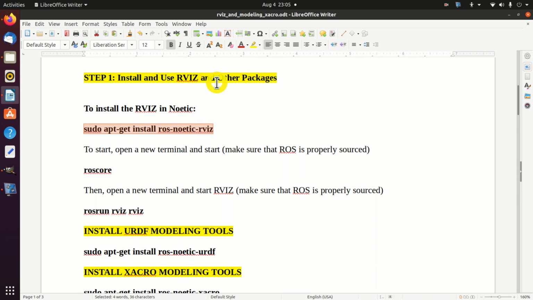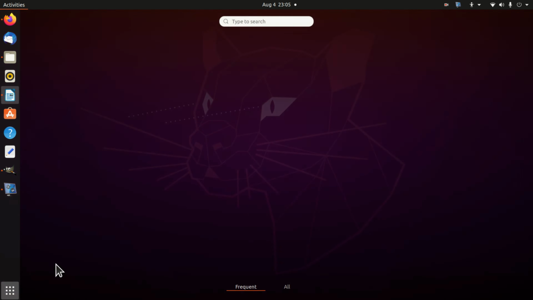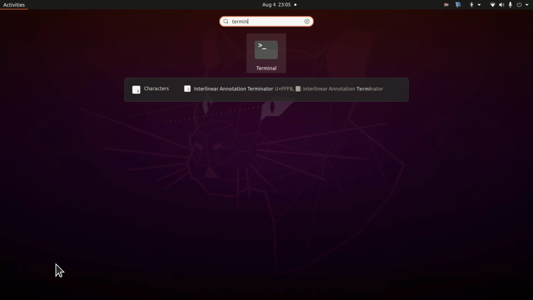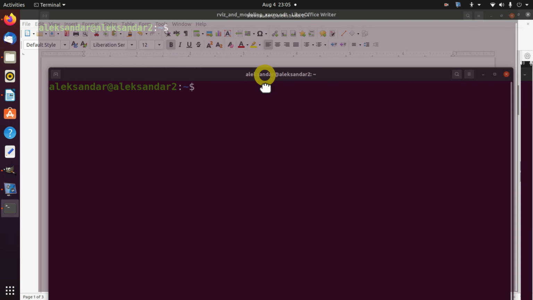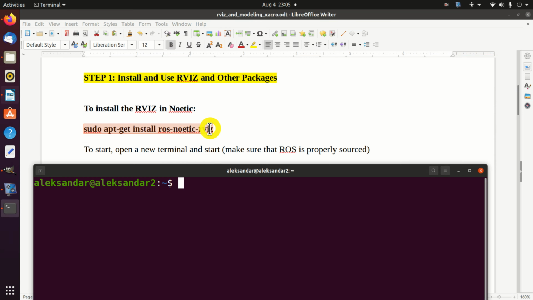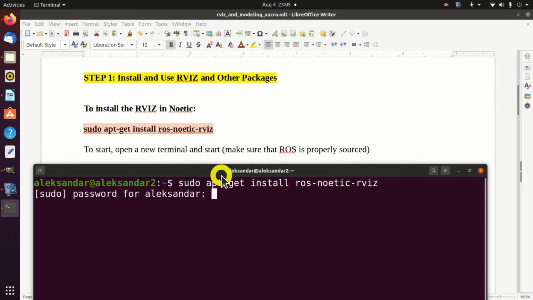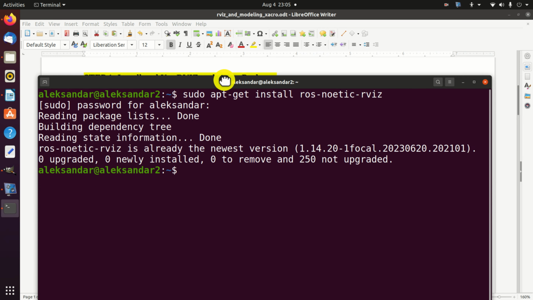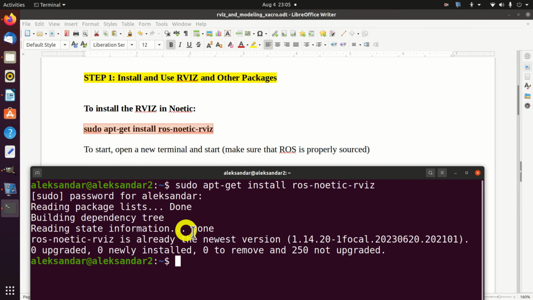Okay, let's start. The first step is to install or to verify the installation of RViz and other packages. The best way to actually verify installation is to try to install a package. So let's do that. Let's try to install RViz. Open a terminal and in this terminal type this command. Let's see what happens. Okay, we can see that in my case RViz is already installed. However, in your case you might see the installation progress.